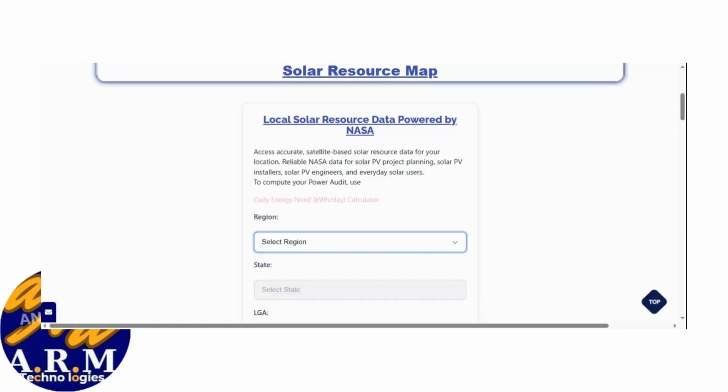Reputable organizations like NASA, as I mentioned earlier, provide accurate latitude data along with solar irradiance that measures the amount of sunlight your location receives. So you can access accurate satellite-based solar resource data for your location.